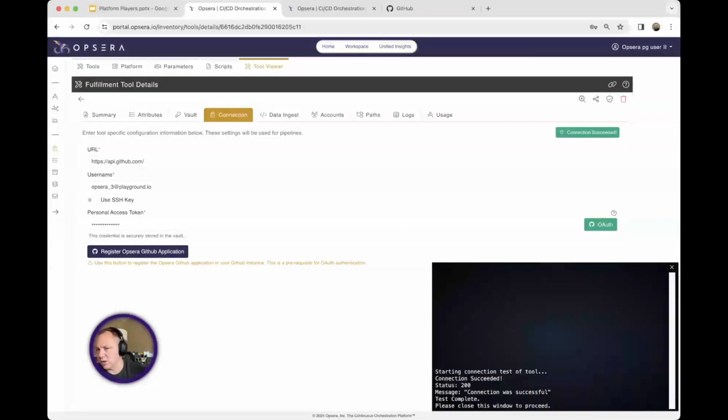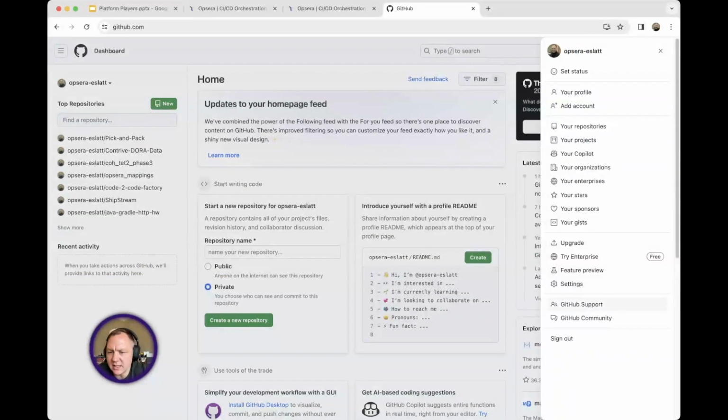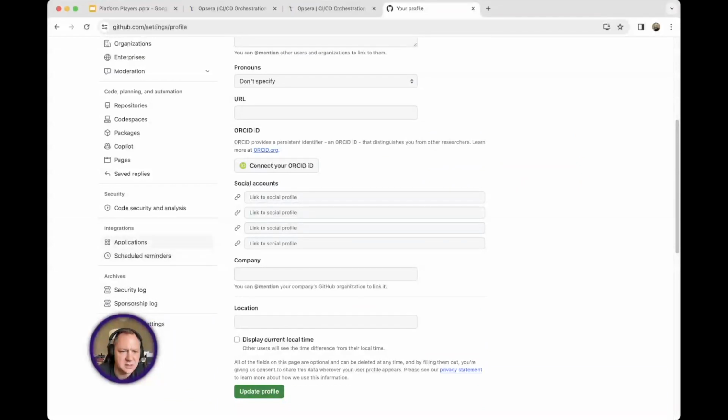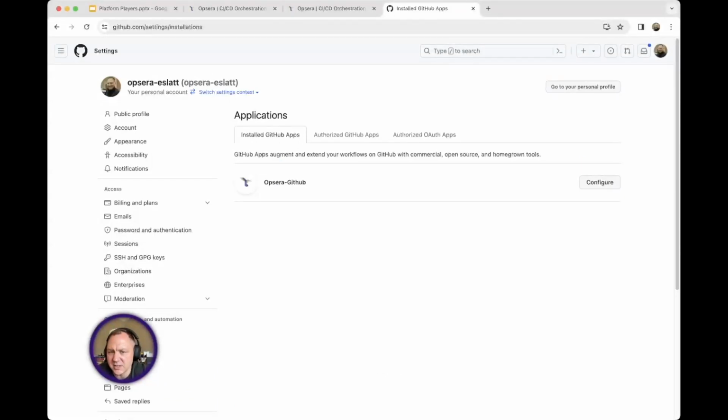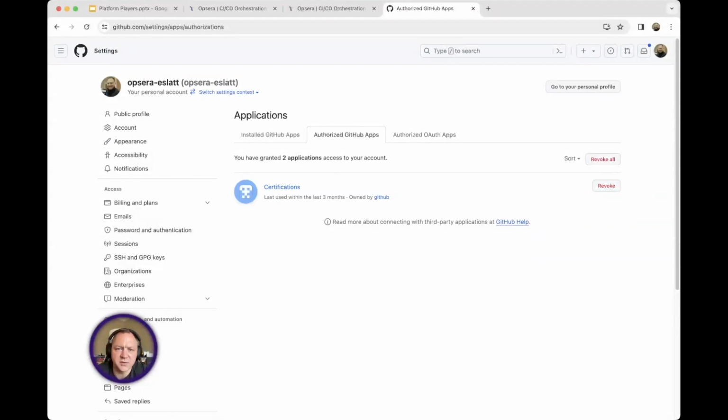And this pattern you'll see in all of our tools that we register, or we establish connectivity, and then we can check it with this button. So if we go over to GitHub, now if we go into settings and then applications, we'll see we now have the GitHub application here. Authorized GitHub apps is going to show Opsera GitHub has been authorized, and I can revoke it. So we just showed that connectivity worked. Now I can say revoke. Now we've just revoked that access.